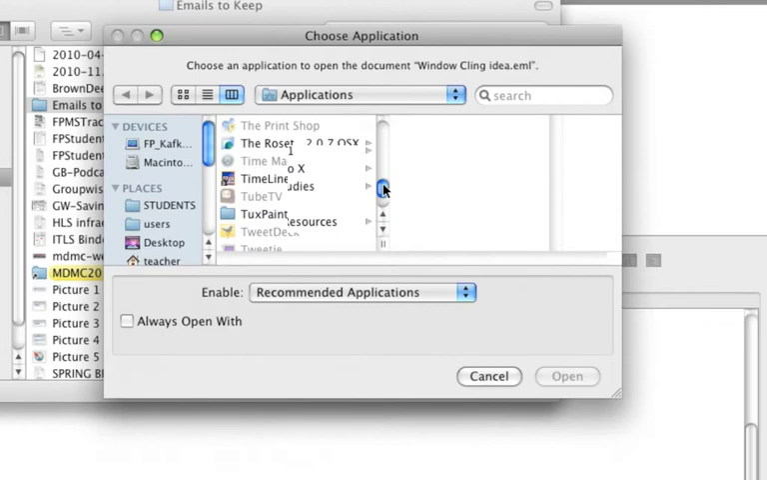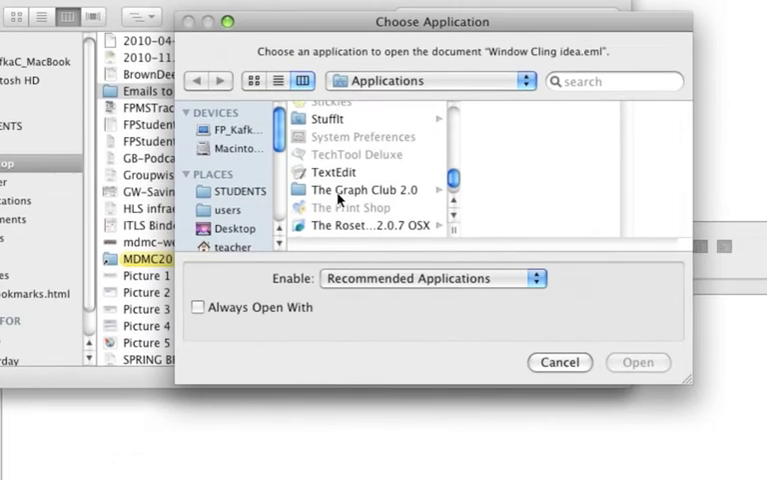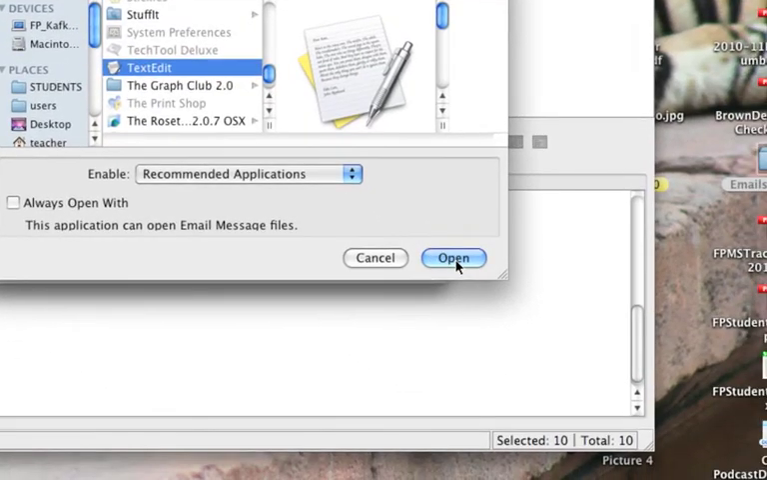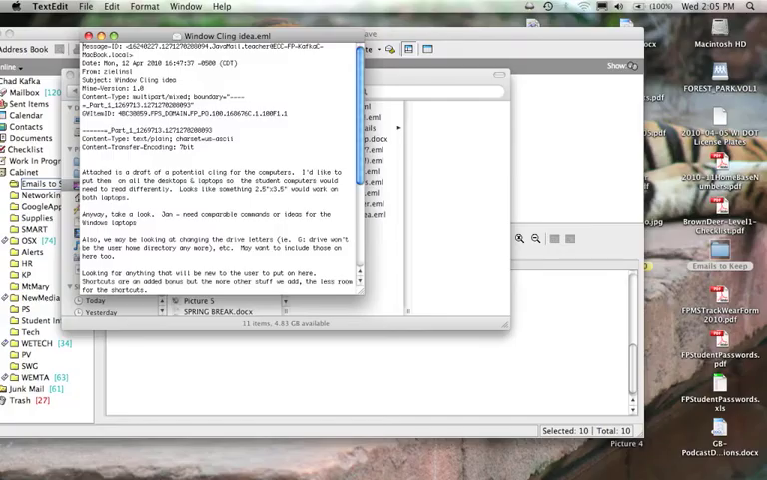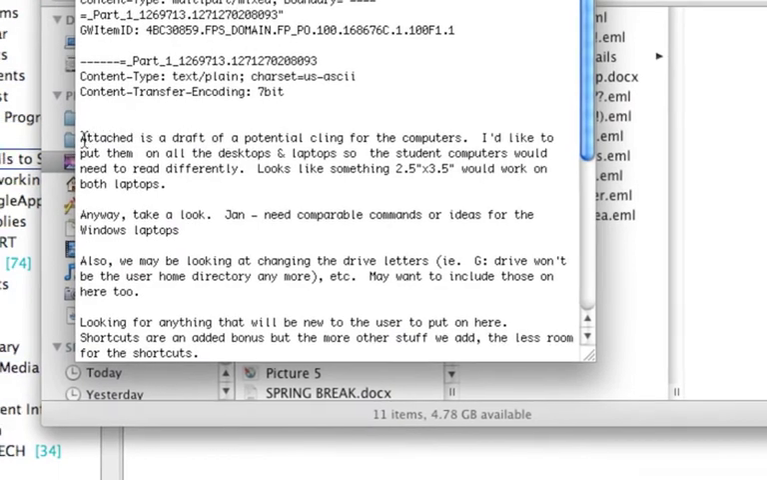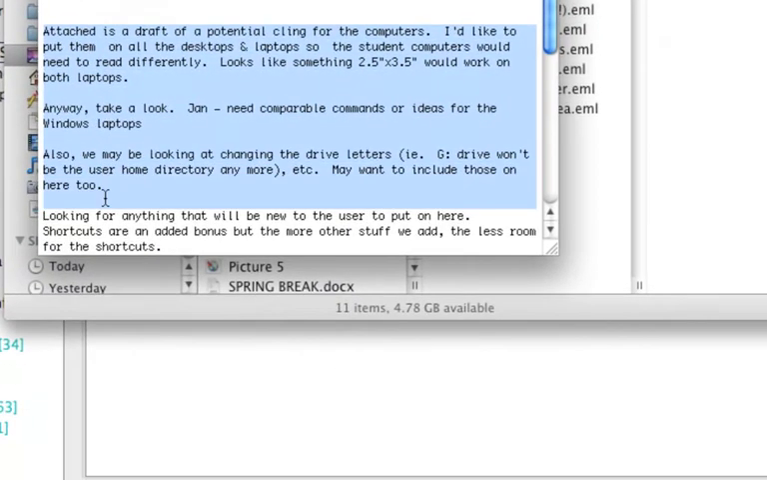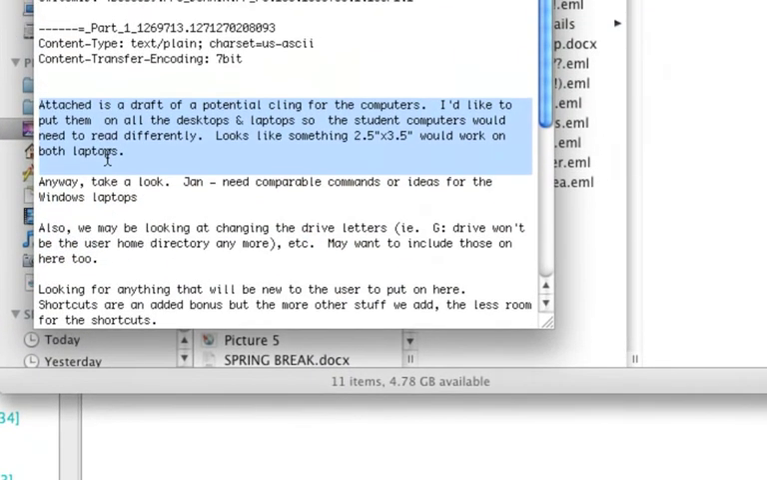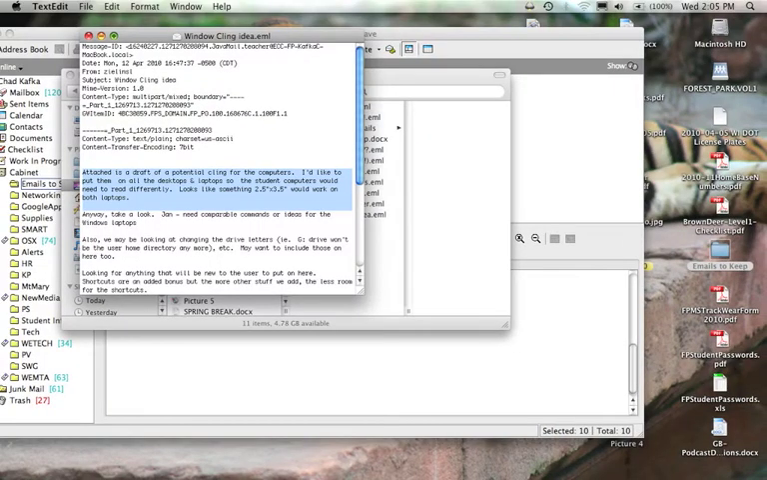So if I go under the T's down at the bottom and I choose Text Edit, open the message, it will open it, and it's just text. There's a lot of different code and stuff at the top, but the actual message part is here. So you can save messages off that way.